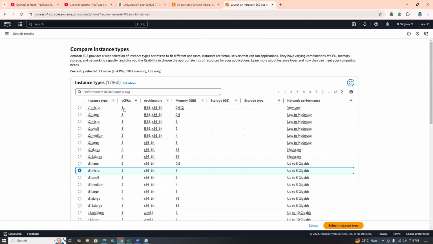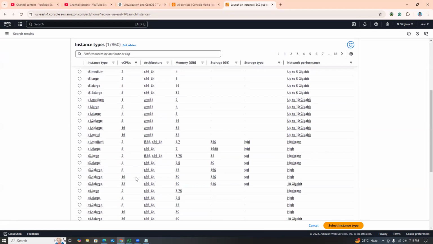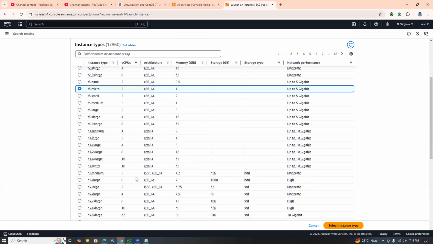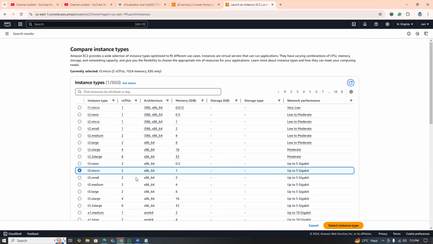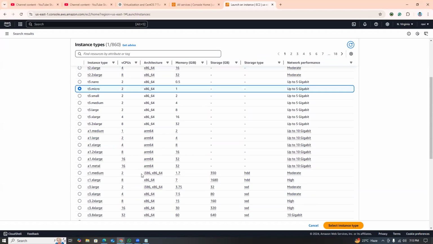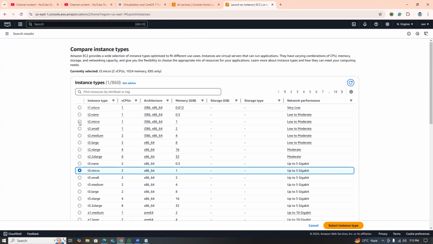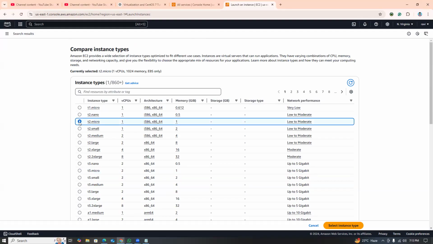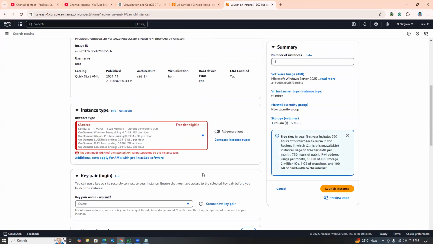Instance type is nothing but the CPUs and the memory. For example, T2, T3 micro. So what are the free tier eligibles? T2 micro. So what are the free tier eligible? Something like a T2 micro. Select the instance type. Okay. So T2 micro is a free tier eligible.